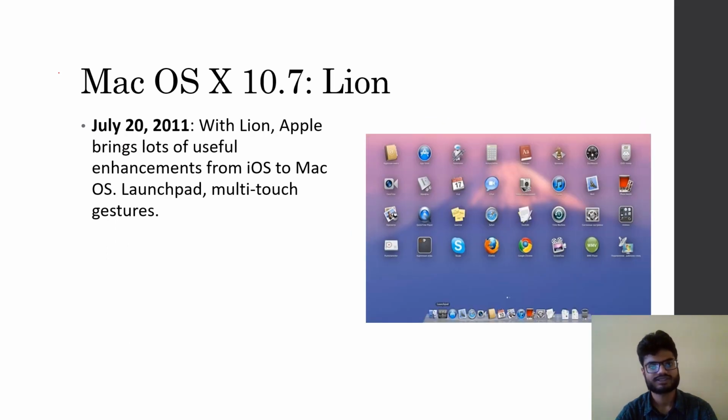Mac OS X 10.7 was released on 20th July 2011, with Lion. Apple brought a lot of useful enhancements from iOS to Mac OS, such as Launchpad and multi-touch gestures. They brought the features of gestures also, and as you can see in the figure, they also changed the UI, which is pretty good.